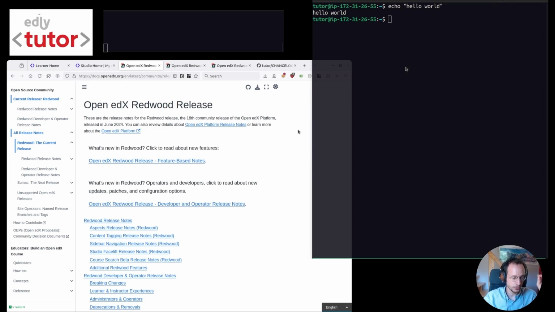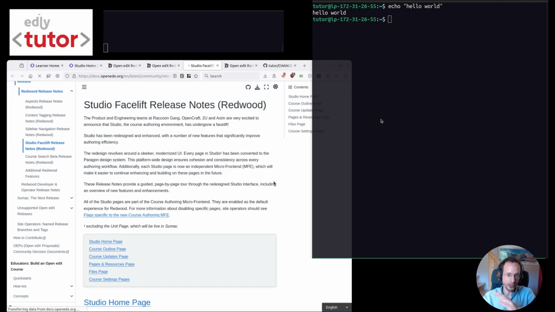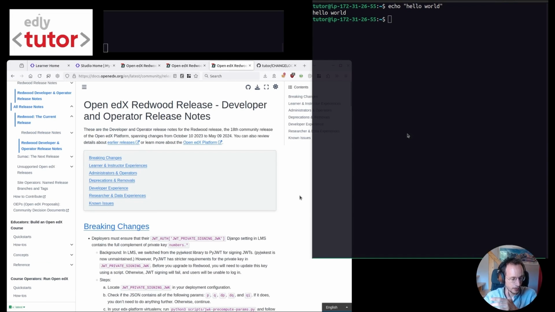First, we must review the feature-based release notes. Of particular interest to us here is a section on the Studio facelift. As we will see, the Studio user interface was very much improved in Redwood. Second, we must review the developer and operator release notes. These notes are very technical, but the good news is that we don't have to understand all of it, because Tutor takes care of most of the hard work for us.